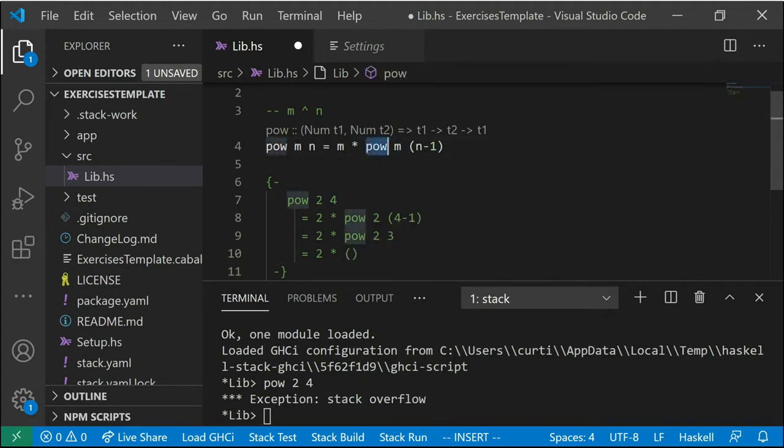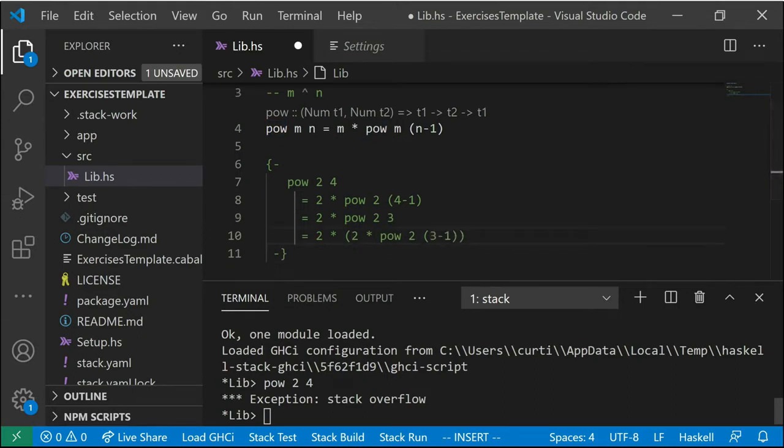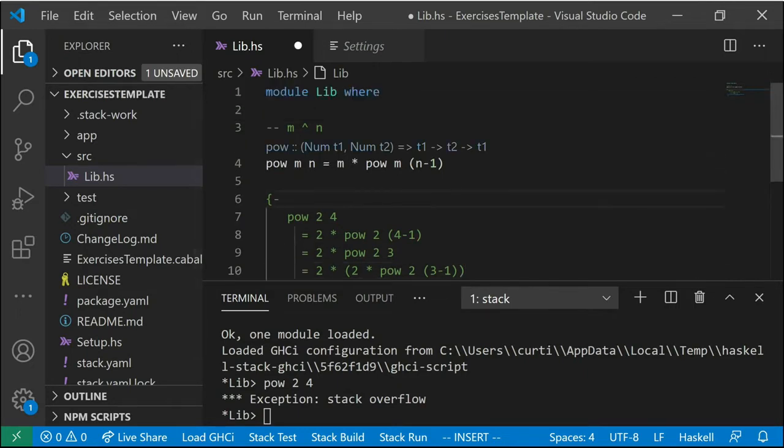So now this is going to be 2 times pow 2 (3 minus 1). Okay, and you're going to see right now, it's just going to keep doing this. Just going to keep calling pow over and over and over again. It's never going to stop. All right. What we wanted to do is create some sort of base case.